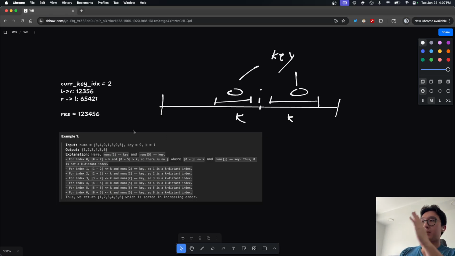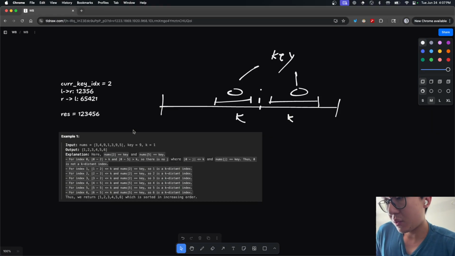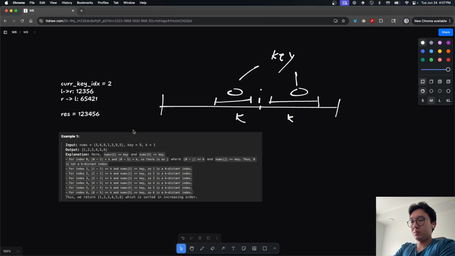We're going twice, from left to right, and then right to left, adding everything to the set of the result. Okay, now that I'm thinking, yeah, we can actually start with the index as negative infinity, because that won't ever be a valid distance until we find the key. So in this case, 3 will be invalid. Let's do negative infinity.